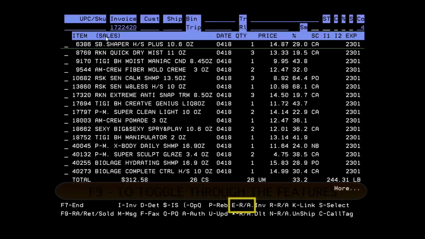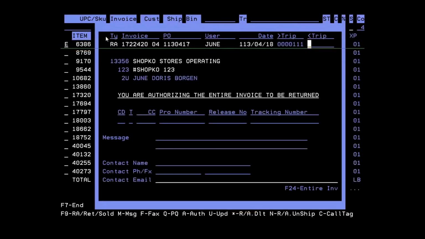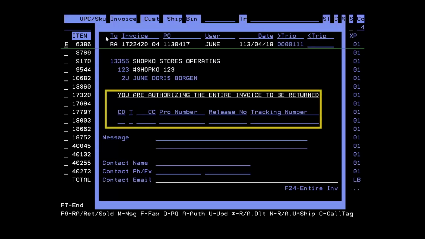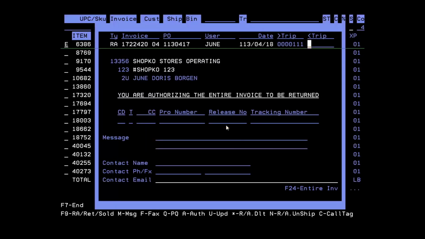Let's move on to the E. The E, by placing it on one line of the invoice, allows us to return the whole entire invoice. And this would give us a return authorization for every item on the order. Again, you just put in your basic information, which is the reason why or how it's getting back to the warehouse for the type, and your release number. F7 to get out if you do not want to store it.